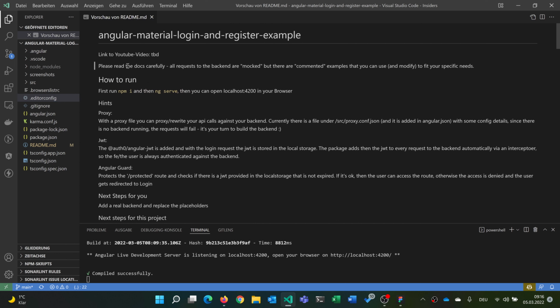So here we are going to add the link to the video, and always read the docs here carefully. All requests to our backend are mocked, but we always have some commented examples in the code that you can use and modify for your specific needs.